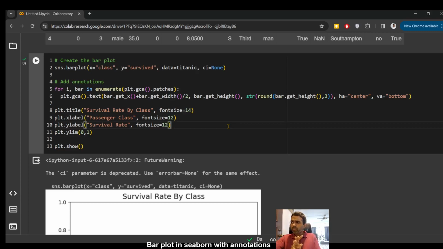So this is what we wanted to do in this video, show you how to create a very simple bar plot in Seaborn and how to do annotations on the bar plot. Now, in the other videos that I'm going to put in the series, we're going to look at some of the other plots. We're going to see how we can aesthetically make them better, how we can add more value to each and every plot.